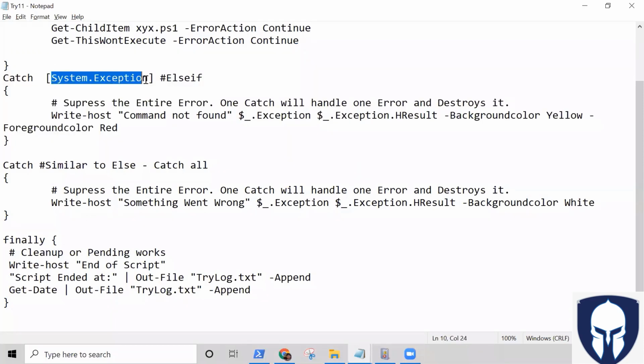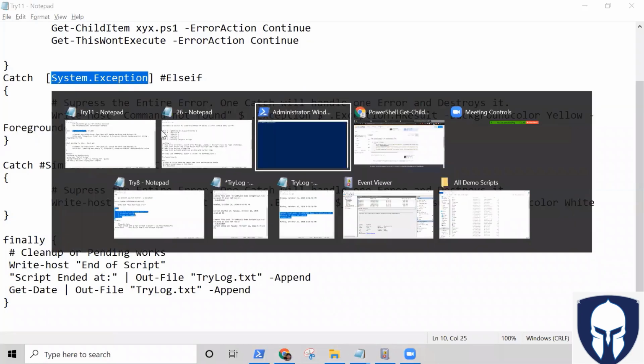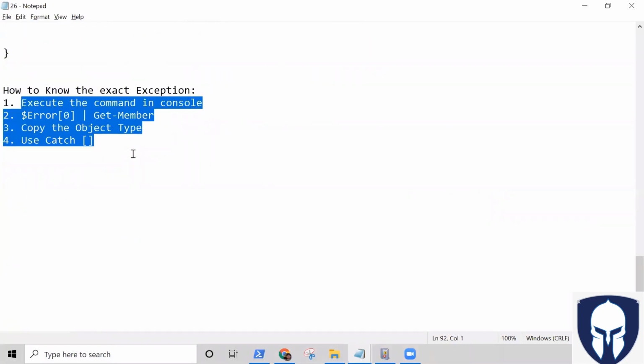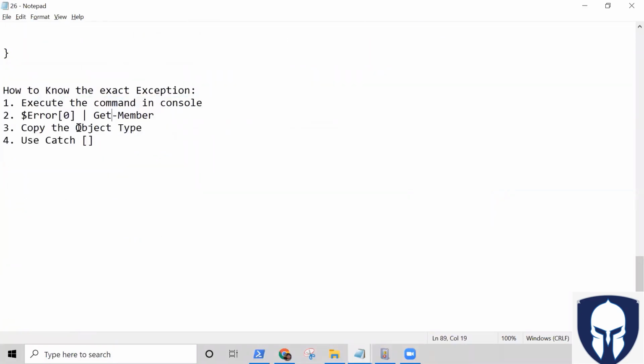So this catch, how will we figure it out? Option one is you execute the command in the console, get-member, copy the object type, and paste it in there. Sometimes it will not be the exact command, so you have to go ahead and find it out. And the point is, you don't have to remember this, and even I don't remember. We go and find it in Google. That's the whole point.